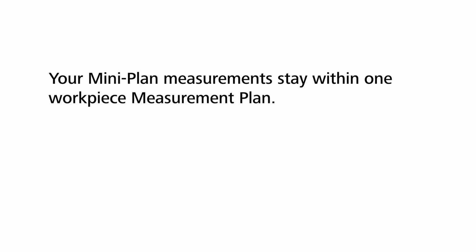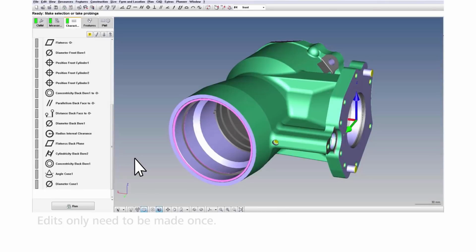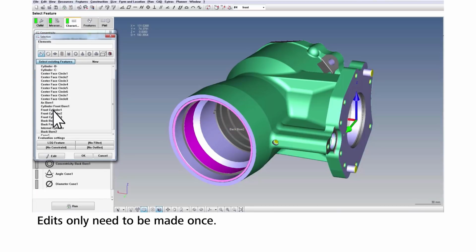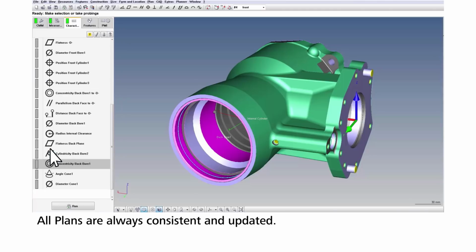Your mini-plan measurements stay within one workpiece measurement plan. That means an edit made to an object in the measurement plan is also applied to all mini-plans. You only need to edit your measurement objects once, no matter how many mini-plans they're used in. This ensures that all plans associated to the workpiece are always consistent and updated. You don't have to manage changes across multiple programs and files.